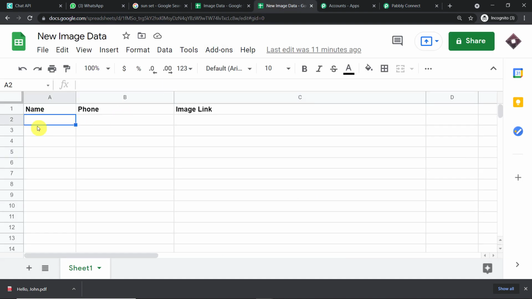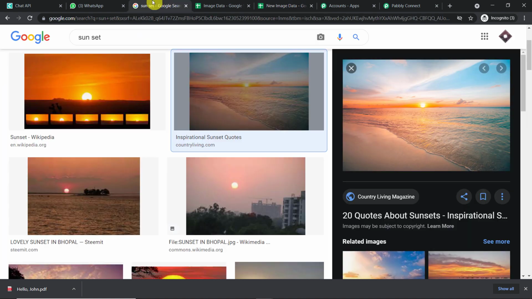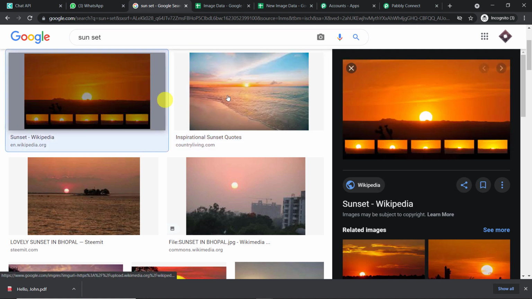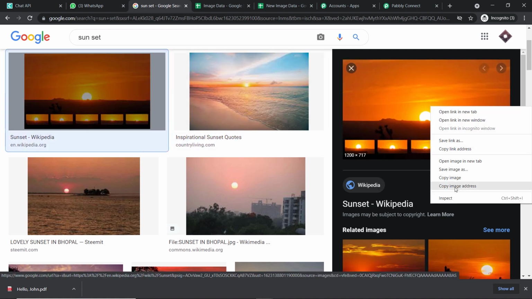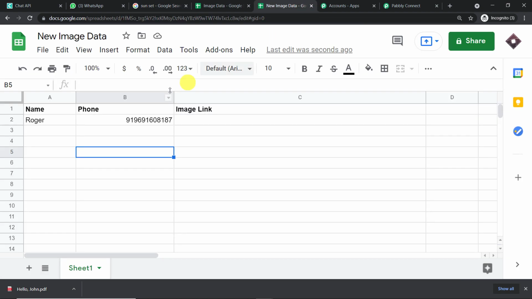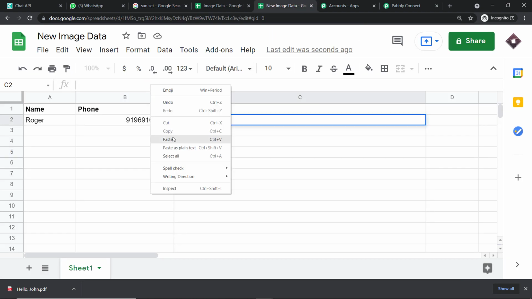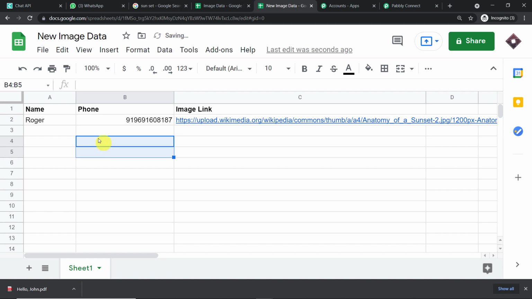Okay, so the name of the person is Roger. And this is Roger's phone number. Okay, so we have entered the phone number of Roger. Now what's next? So basically we have to enter the image link. So let me just go to an image, and how about we go with this link? Okay, I'm just going to copy the image address and I'm going to paste it here. Okay, so this is our image link and we have entered it. So column A has been filled, column B has been filled, and column C, basically the trigger column, has been entered. So basically this will trigger the system and it will send the data to Pabbly Connect.